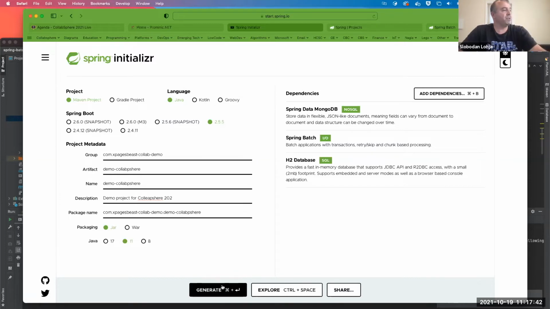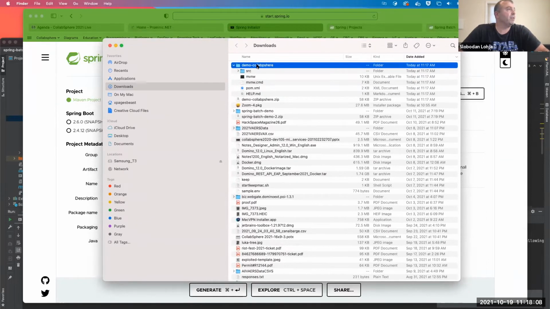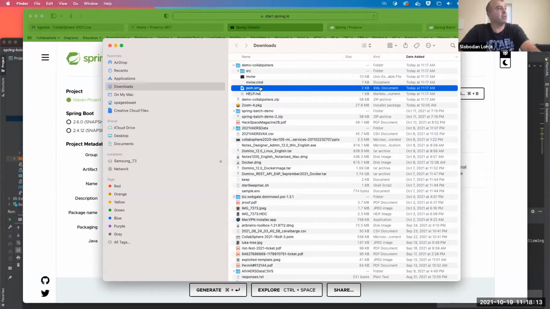Okay, now I just hit generate here. And in my other screen, it downloaded. So I can open that up. I'll bring it over in a second. So here we are, I downloaded it, right? So it's right here. I'm just going to open this with IntelliJ.